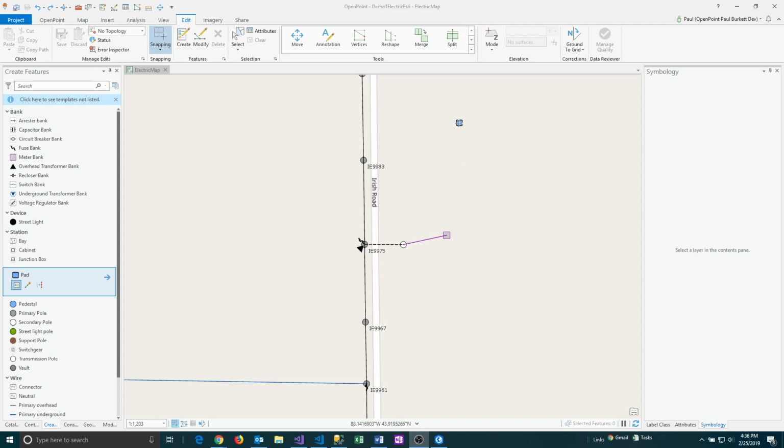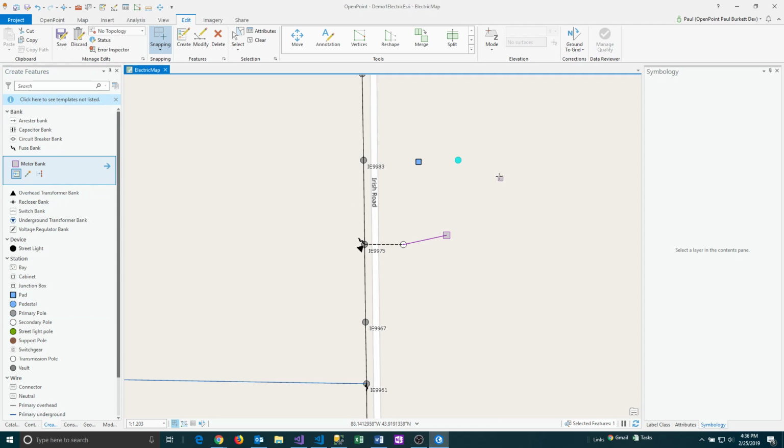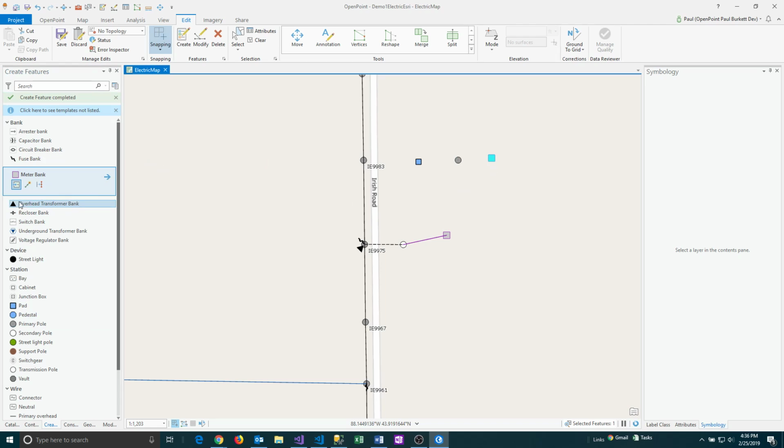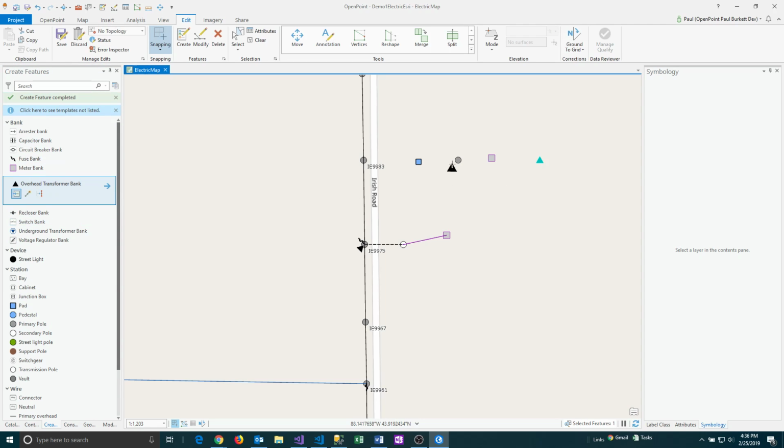I'm going to go into create mode, and I'm going to add several different features to the map. I'm just going to randomly place these on there, and then we'll go through an example of how we can undo some of those changes. So I just added a pad. Let's put a primary pole out there, and let's do a meter bank, and then also an overhead transformer. So I've added four different features, just placed on the map.